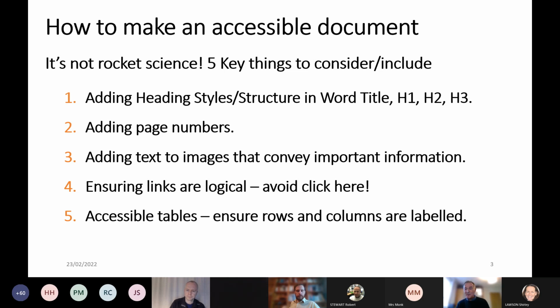You may have come across websites where there's a list of "click here, click here, click here." Now, if you're a screen reader user and you might be using a keyboard shortcut to access the hyperlinks on a web page or a document, and all you have is a list of "click here, click here, click here," it doesn't make sense. So it's important to show that links are logical. And also, if you're using tables in your document, ensure that the rows and columns are labelled, and that helps to make them more accessible as well.